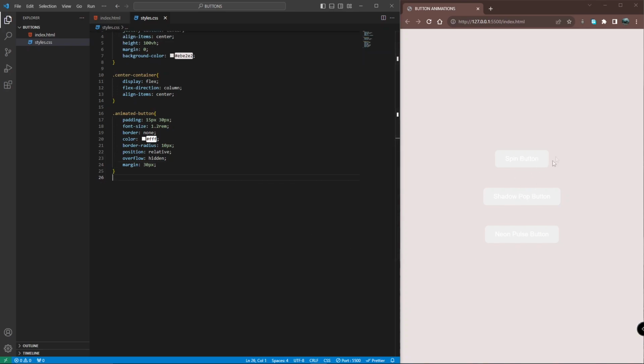Now as you can see, our preliminary task is done. All the buttons are in proper position and they are perfectly margined, padded, and the font size is all okay. Now we will be doing our animations.